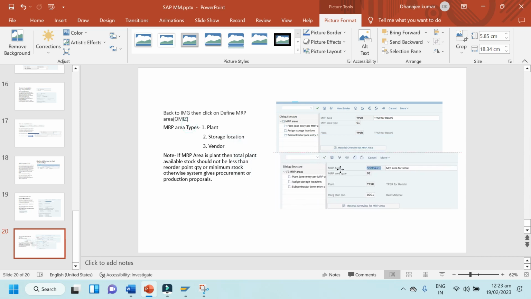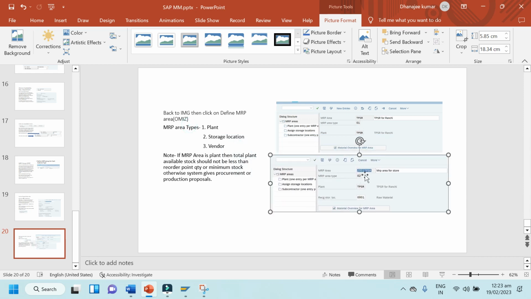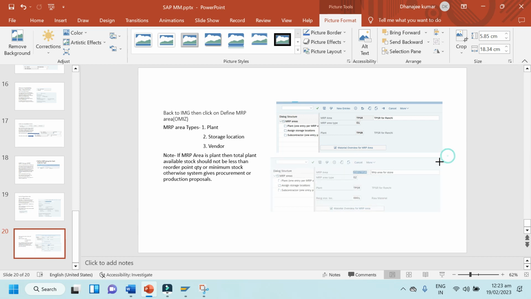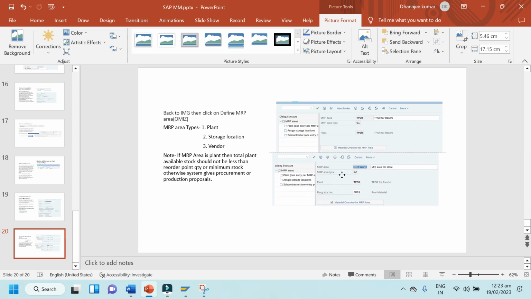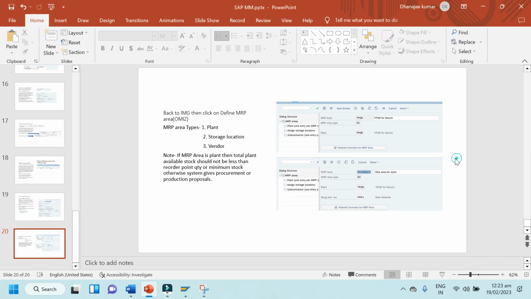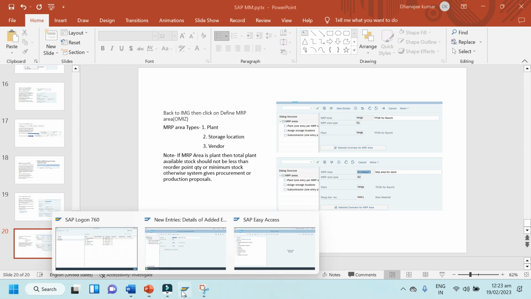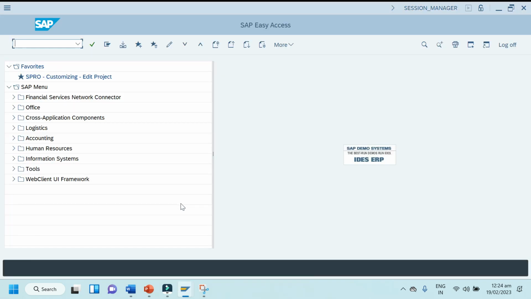So this is for a store location, okay. Click save. Similarly we can define for vendor also, okay.